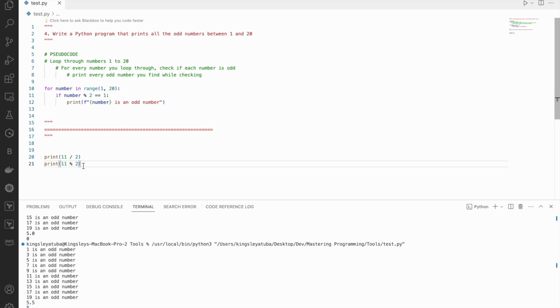Now when 2 divides any number and the remainder is 1, that number is an odd number. That's basic mathematics. When the remainder is 0, it is an even number. So this if statement is checking if the number is an odd number, because if the number modulus 2 is 1, it is an odd number, right? So we are looking from these numbers and we're checking if each number is odd, and then we are printing the odd numbers we find while running this. So that's why we have this statement.